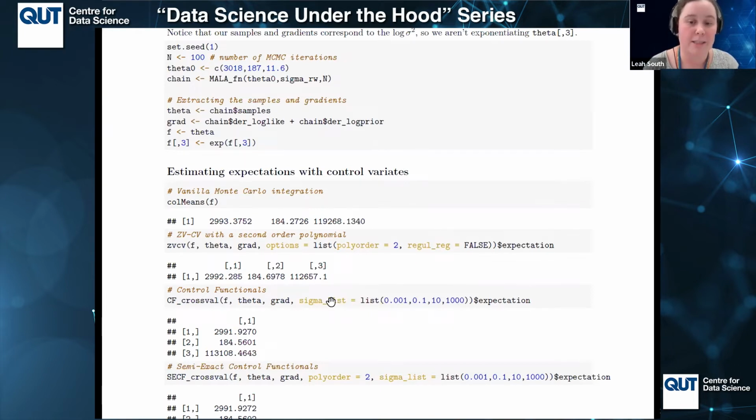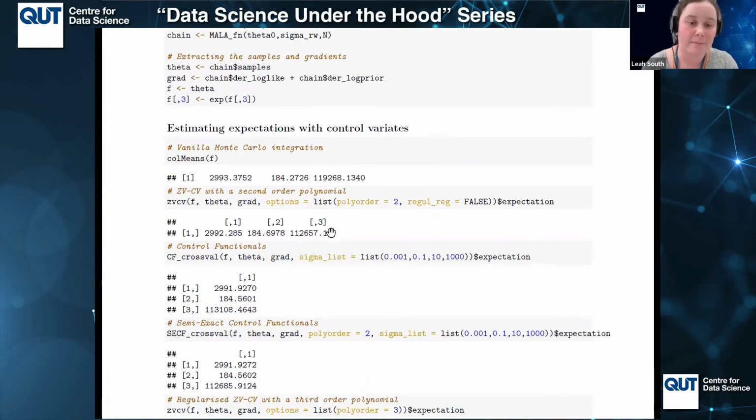And so I've given a few options to that, and it picks between those. So you can see that you get different estimates, but it's hard to tell which one's the best. That's a general problem with control variates. There are some methods to help you pick, which I can talk about later.